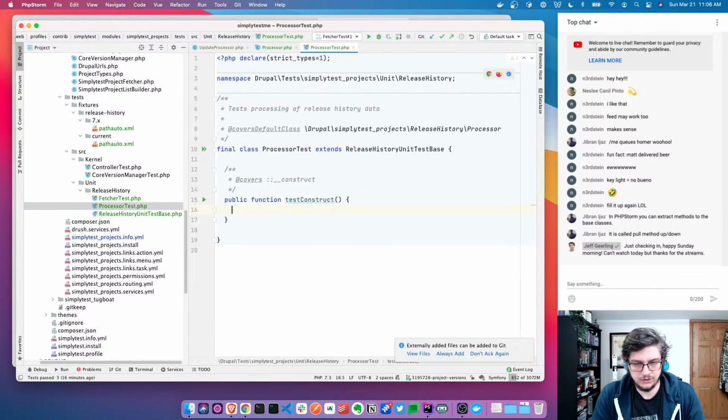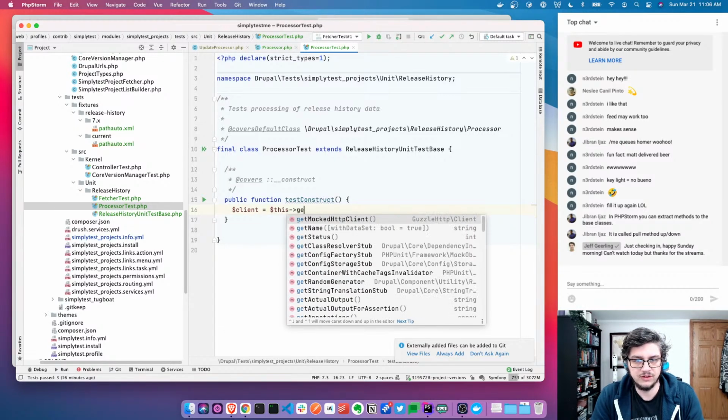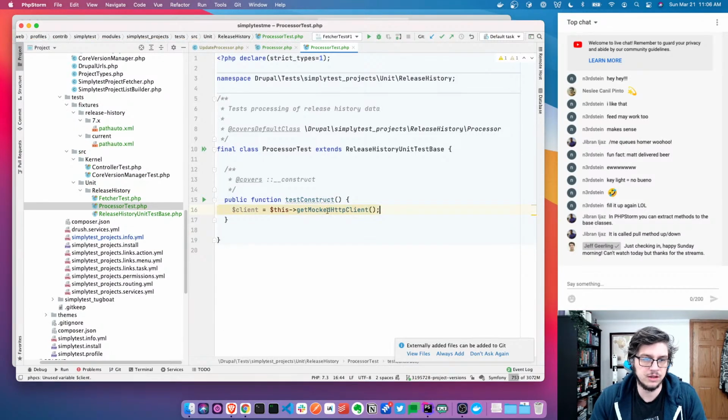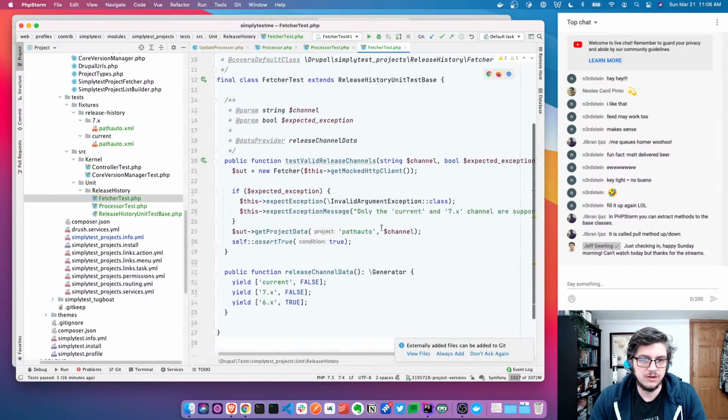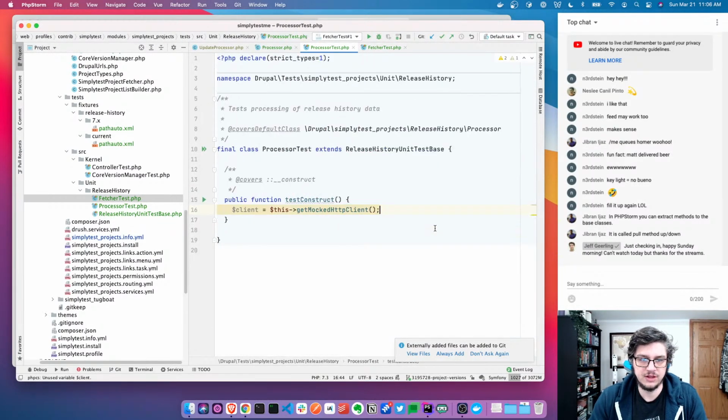So let's just do, so client equals this, get mocked HTTP client, and let's copy that code.